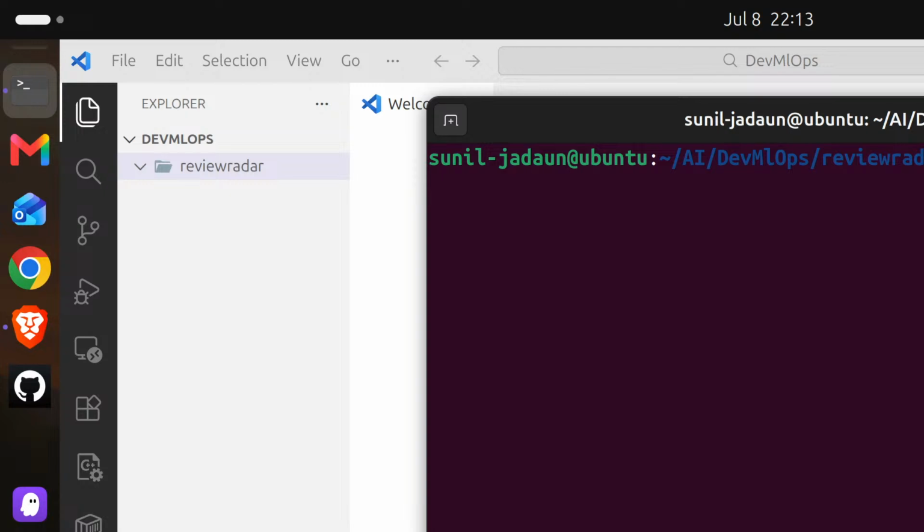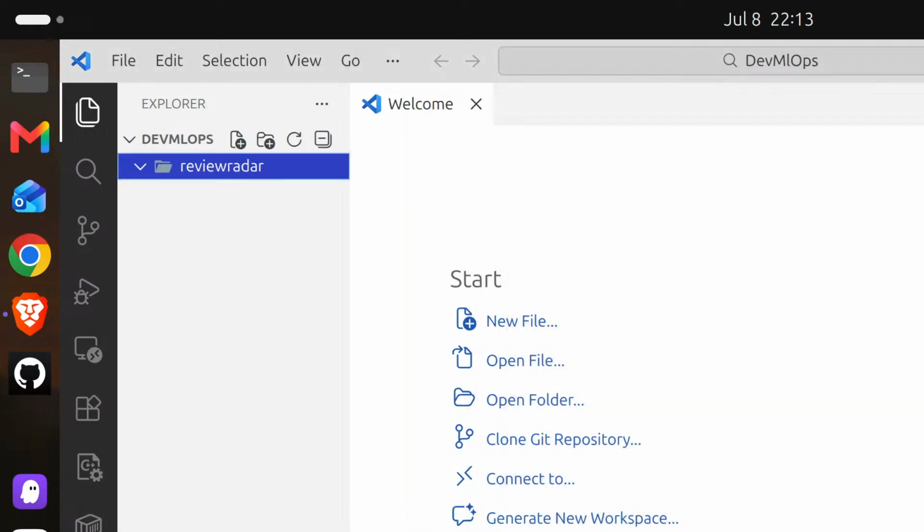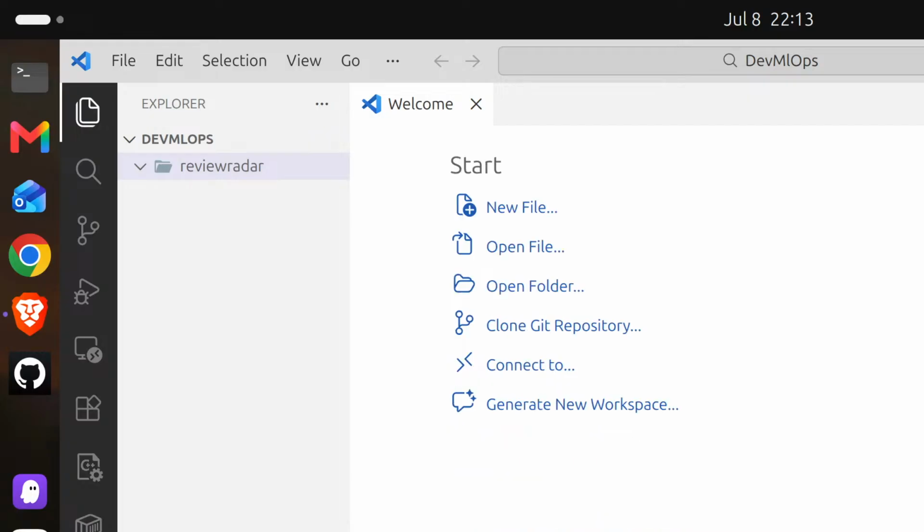What I will do is close this terminal and open a terminal here. In VS Code you can also open this terminal and cd review radar. I am here now. It is the same terminal, just the interface is different. I will use the command touch and create a file hello.txt just to show you.